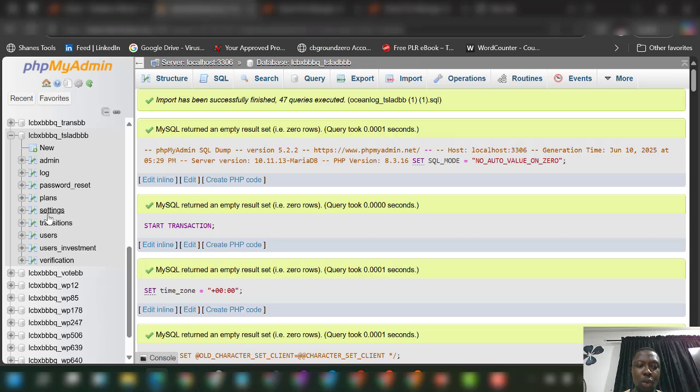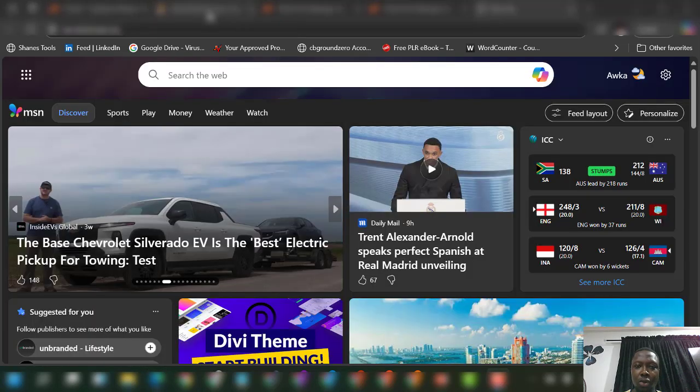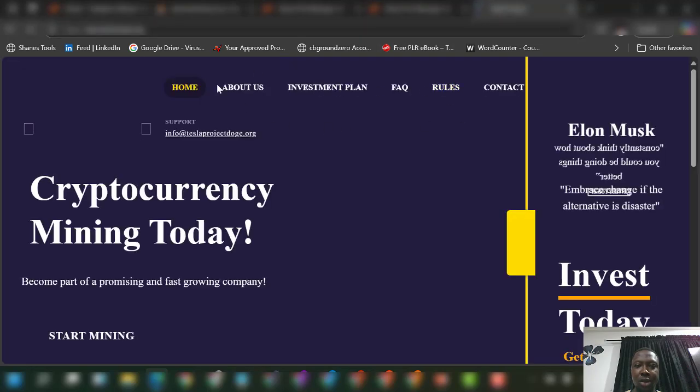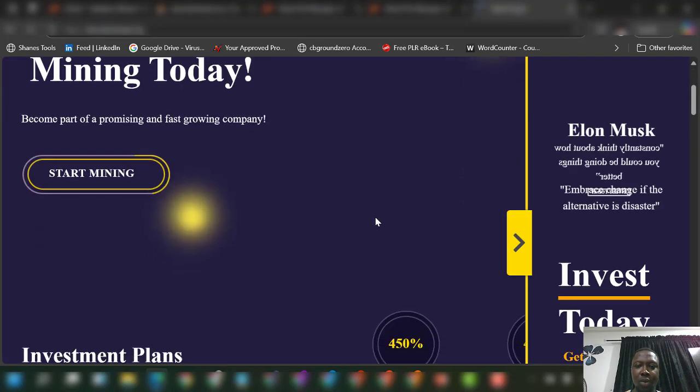So what you will do once you import this, edit your settings. Ensure to go through all these files. So let me quickly check the admin. Here's the admin. All right, so let's check if our website is working. You can see it's working perfectly.